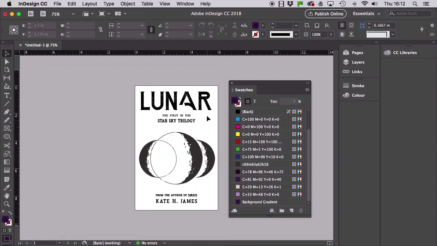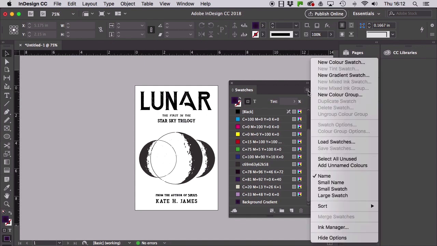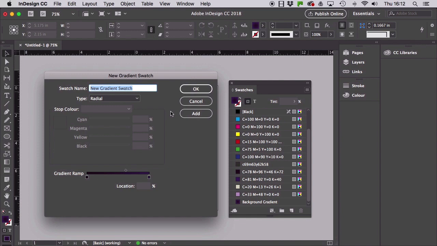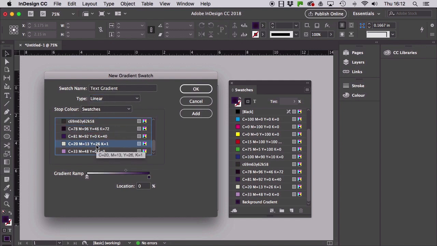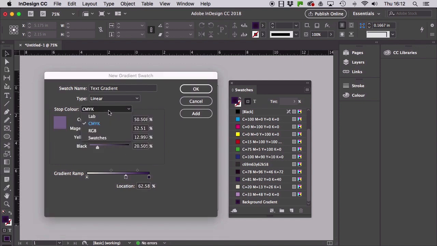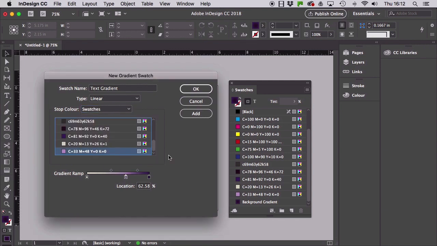Now let's create a gradient to use across the type, which is going to have to be paler to stand out against a dark background. New gradient swatch as before, and name this one Text Gradient. Set the type to Linear. From the swatches menu, choose cyan 20 for the first left-hand stop. Choose cyan 81 for the right-hand stop. Then click about 2/3 the way along the ramp to add another stop and set this to cyan 33. Great, click add and done.